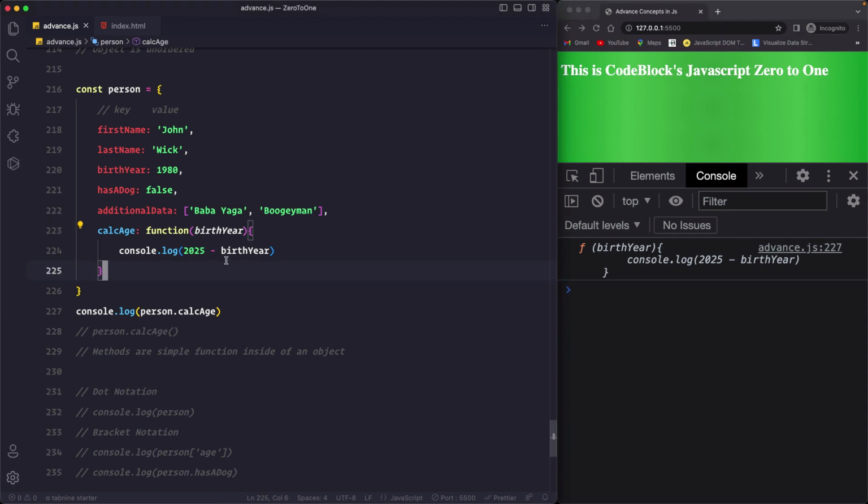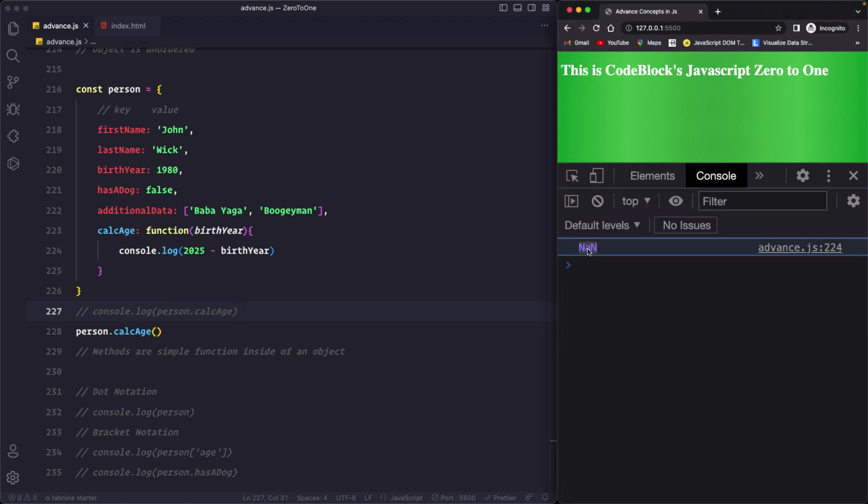Okay, so if you want this birth year, we are already saying that, hey, take this birth year and then console.log 2025 minus 1980, which would actually evaluate to 45, right? So here you don't do this, but here you just do this. So person.calcAge, call it. So person.calcAge will be called, resulting in this one.